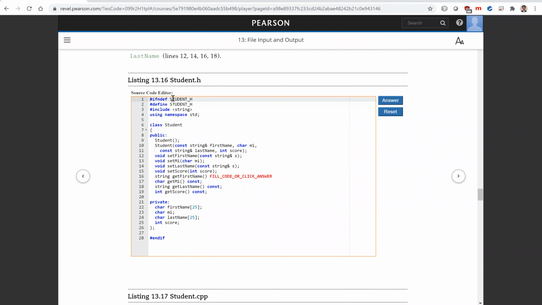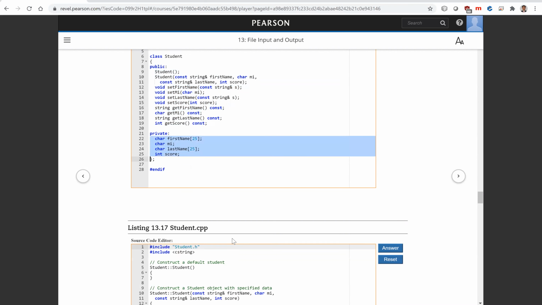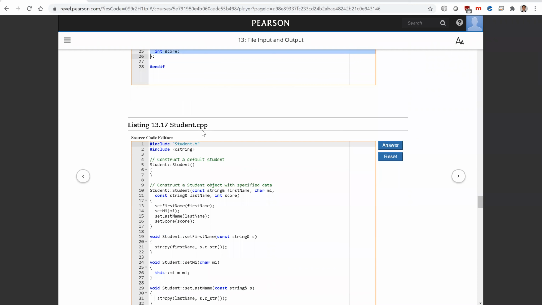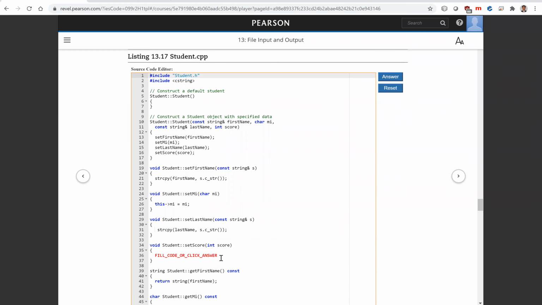Header file, this is student.h. Here the get functions are const. It has the constructors, get functions and set functions, and the private data fields. Now the implementation in student.cpp. This is setScore: the score is now assigned with the parameter score.